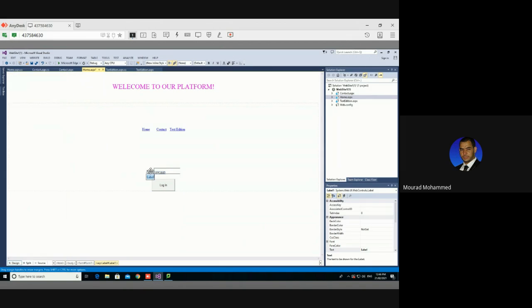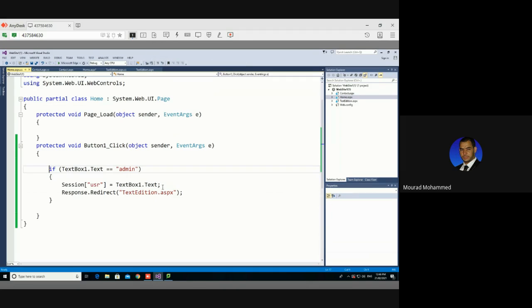Good. Label one, change the text to username. Label two, I want to change the text to password. Great. Username and password. Okay, what is the name of this text box? For the password it is text box 2. Let's do that and let's check the password also.